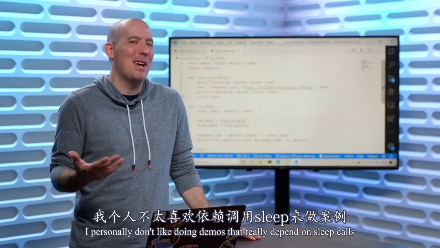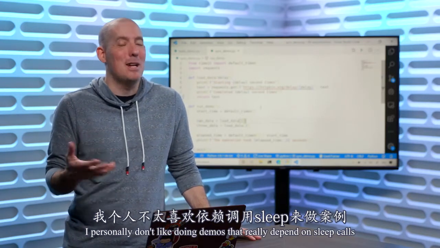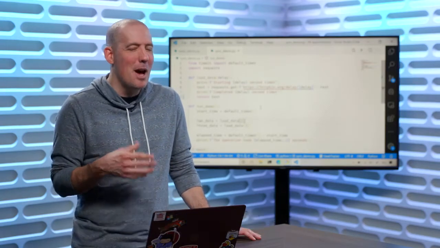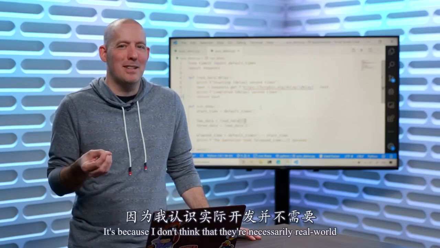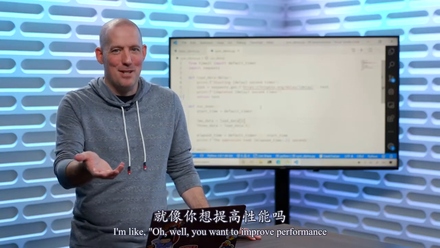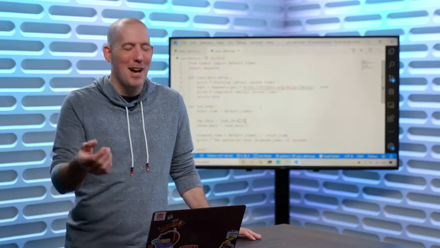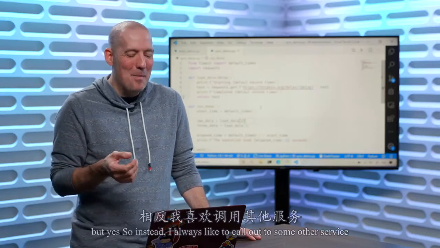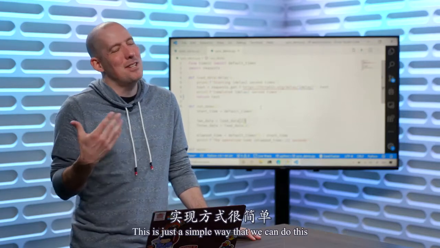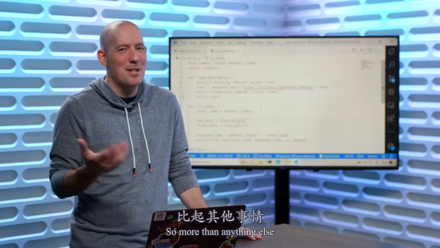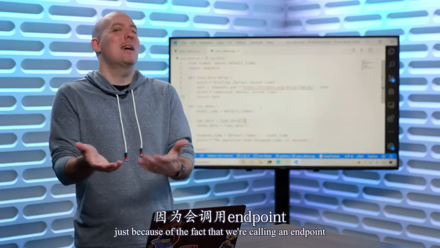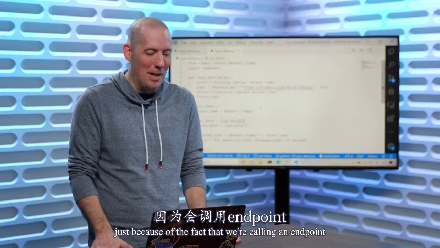I personally don't like doing demos that really depend on sleep calls. You are going to notice I'll do a little bit of that in the other one, but I generally try to avoid that because I don't think it's necessarily real world. Whenever I look at that I'm like, oh, you want to improve performance? Just take out the sleep call. Problem solved. Maybe that's just me. But instead I always like to call out to some other service, and this is just a simple way that we can do this. So more than anything else, it's a fancy sleep call just because we're calling an endpoint.